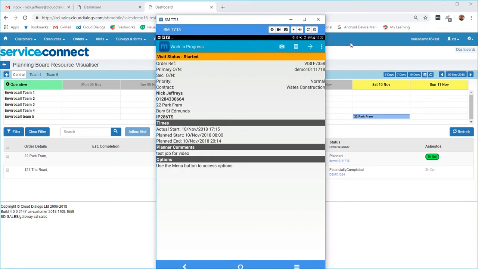So now we're on site working on the job. On the menu here we've got a couple of options. We could record materials that we've used. If we were doing a post inspect, we could look at photos that have been taken earlier. I'll show you the materials in a moment.